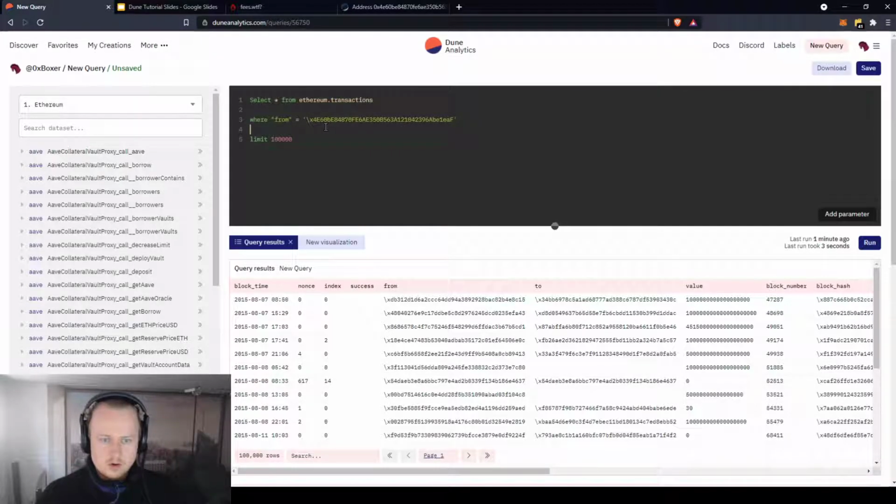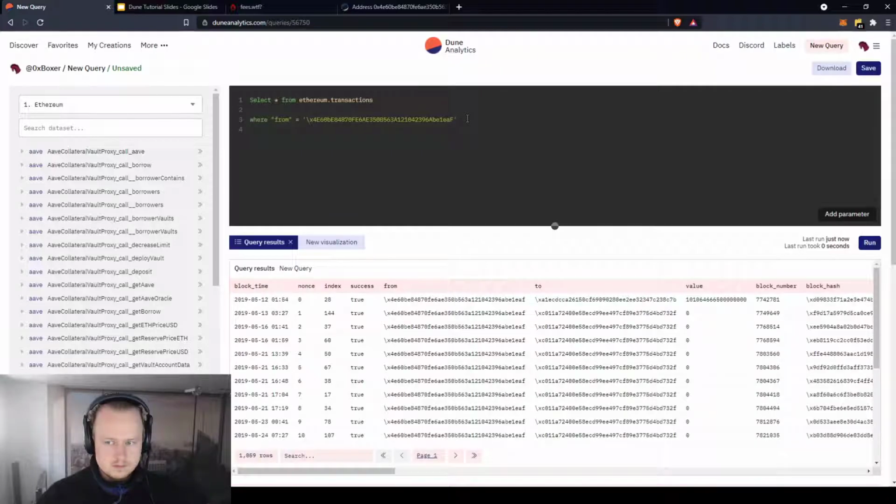That's the way all queries are constructed in Dune. So I'm just gonna run this, and you can press Control and Enter, and then the query will run. So you don't always have to click on this run button right here.